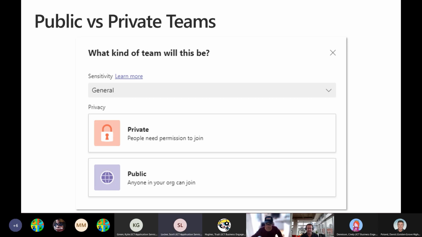Can I just add that if it's public, any file stored in there will show up in a SharePoint search, including from OneDrive. So just because they don't know the team's there and haven't joined the team, there's a possibility they can still access your files.